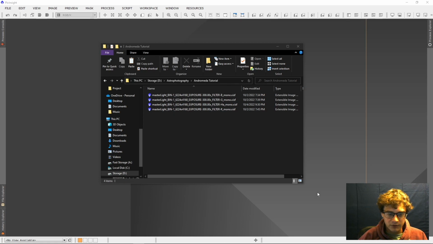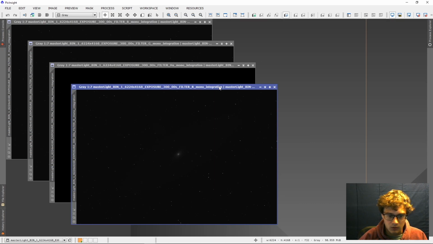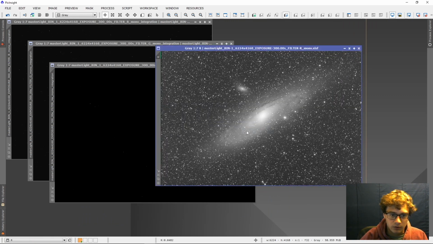So I'm in a new PixInsight workspace here, and these are the 4 files I'll be working with. I'm going to load all 4 of these, and these images have all been stacked and calibrated already. So I'm going to start by loading them into PixInsight, and here are all the images. I'm going to rename all these as I bring them in.